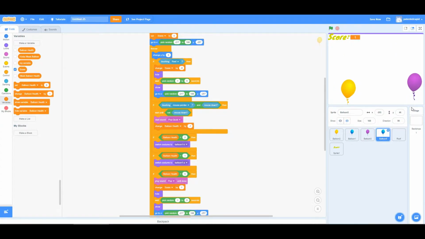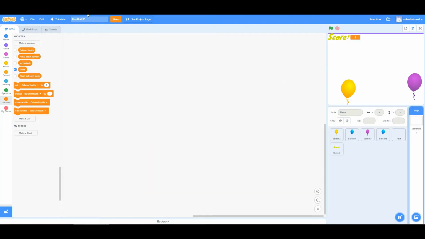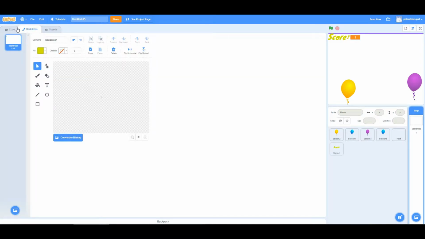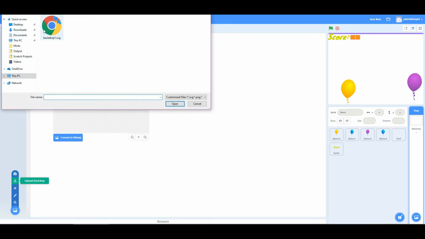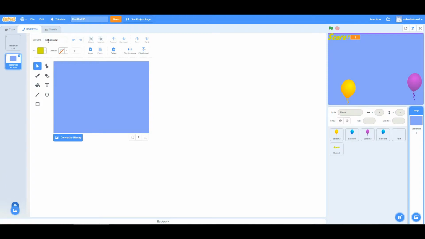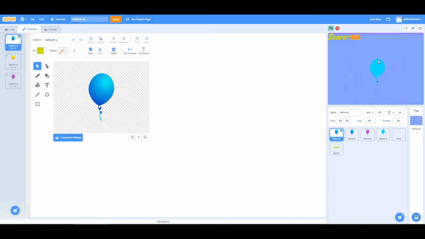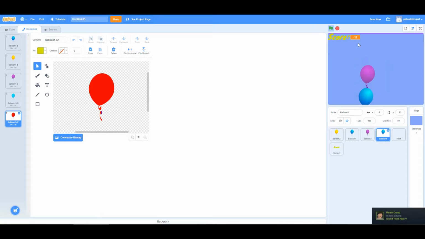So we've got that. The only thing we need now is a background. So you can paint your own background, do whatever you like. And I'm just gonna get my own background on. Okay, I've decided to go for a nice blue little canvas here, with them just flying up into the sky.